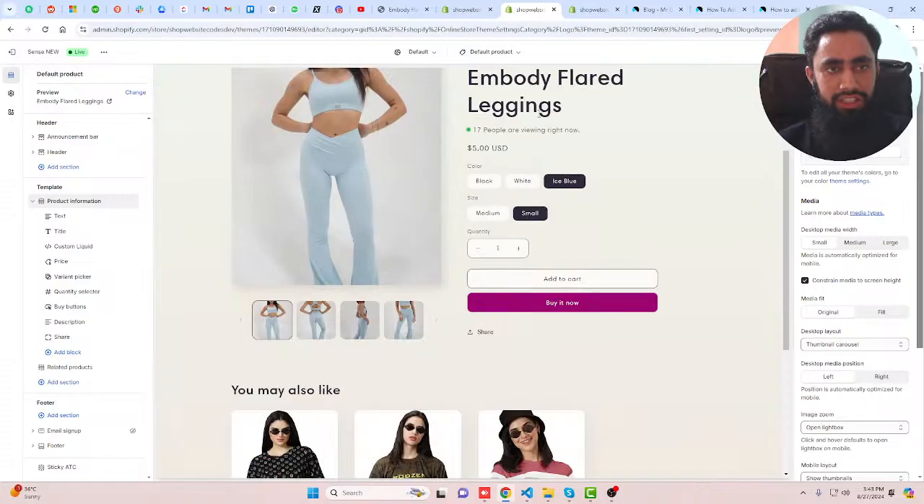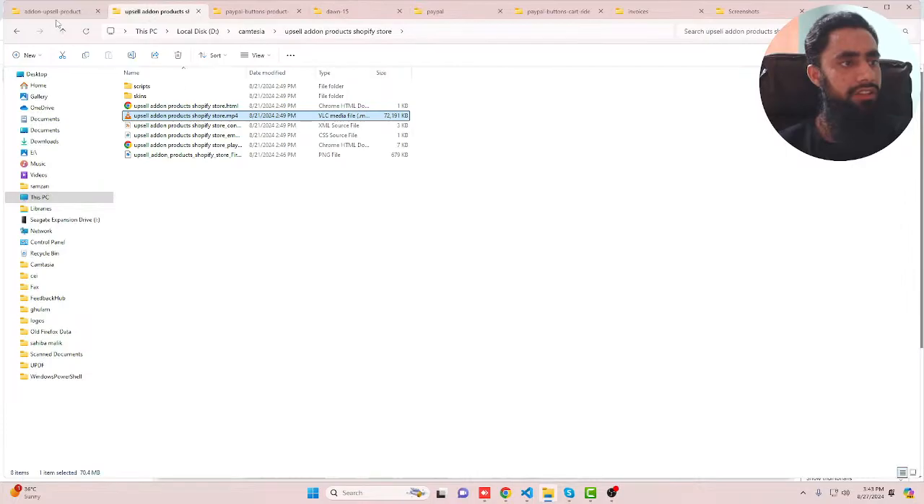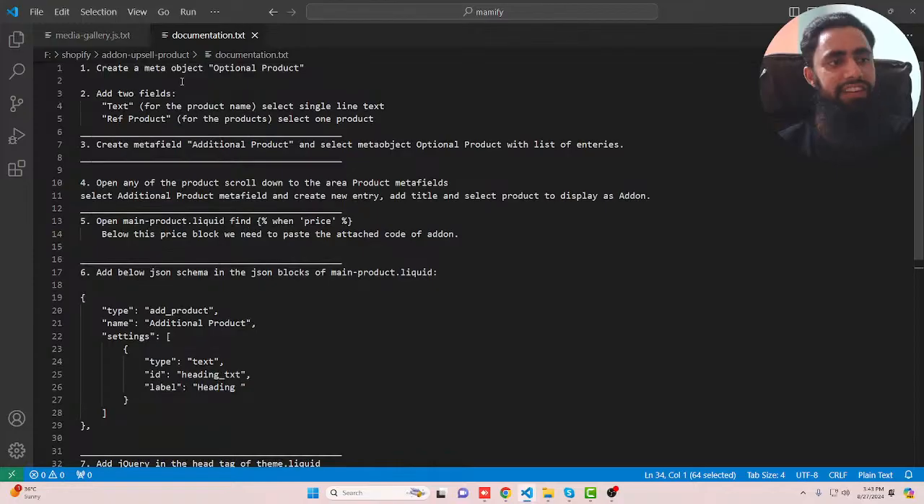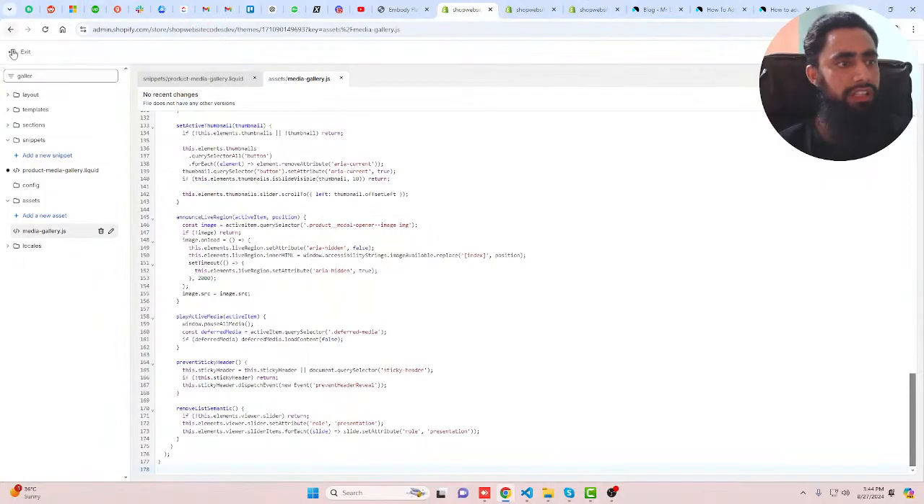So how can we add the add-on products? I have already given a documentation for that. So let me see. Here is the documentation. In that, we have to create a meta object, optional product. So let me show you where I created it. So you should go back to the dashboard again.